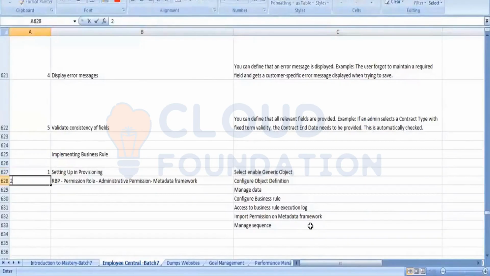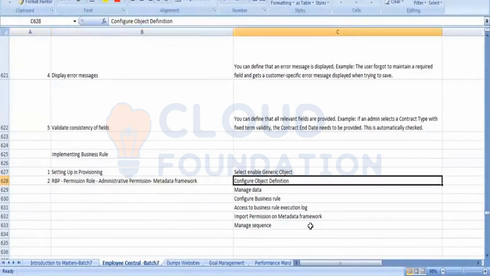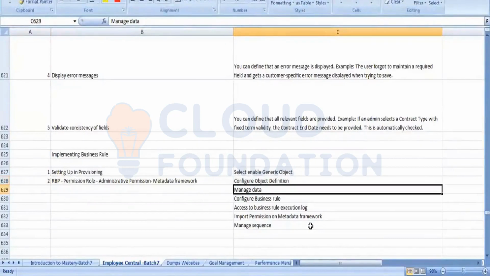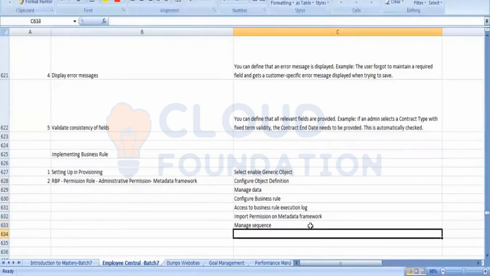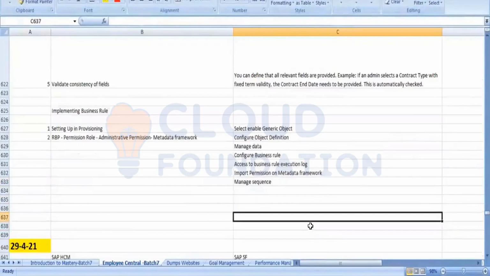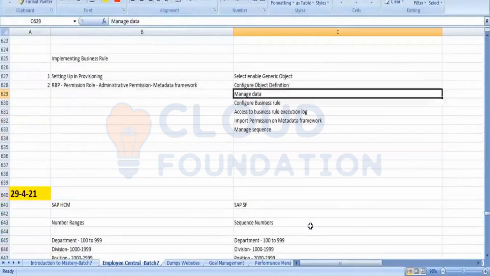Second step is that we need to go to the RBP permission, going to the administrative permission, and there we have to go to the metadata framework, MDF. In the RBP administrative permission, we need to enable this: configure business rules, object definition, manage data, configure business rules. All these options we need to enable. That is one part which we need to do.